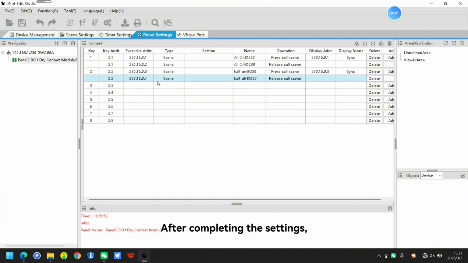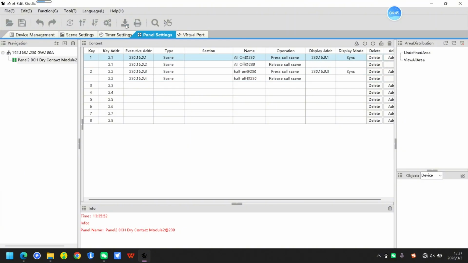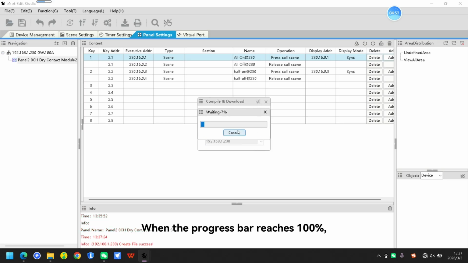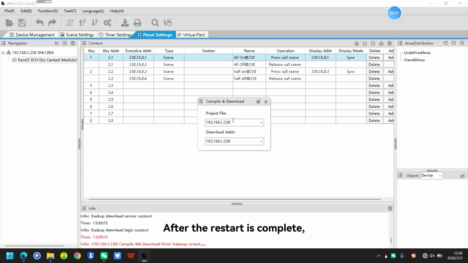After completing the settings, we compile and upload the project to the gateway. When the program's bar reaches 100%, the gateway will restart, which usually takes about 30 seconds. After the restart is complete, the program has been successfully uploaded.